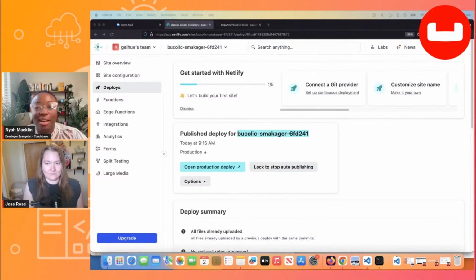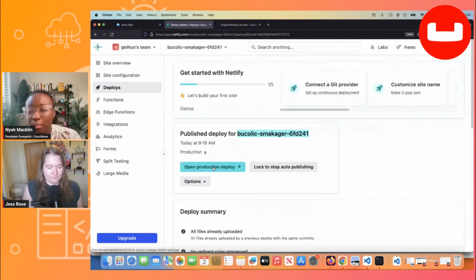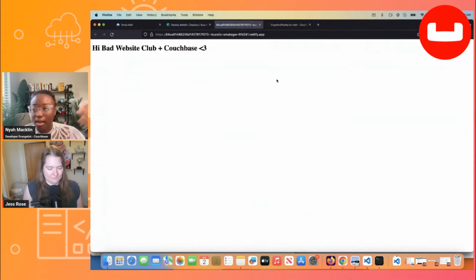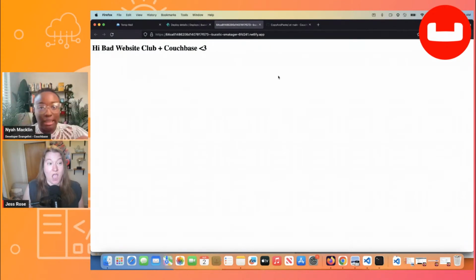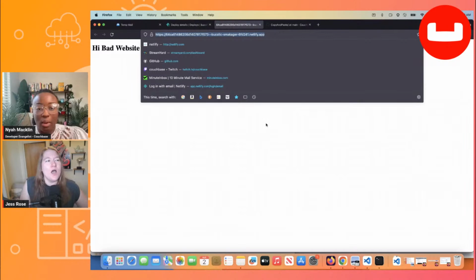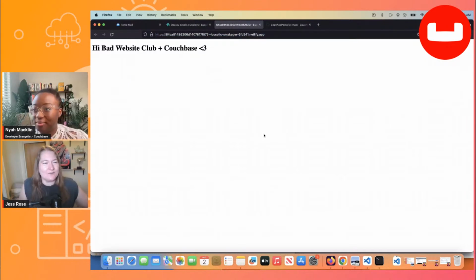Okay. Yes, we own up to the things that we do, and it's all fine. So remember, we pretty much did just the drag and drop of our code, and then it gave us this really nonsense but awesome little name for where our code is now on this website. So we can press this big blue button that says Open Production Deploy, and we're going to click it. Look at this, y'all.